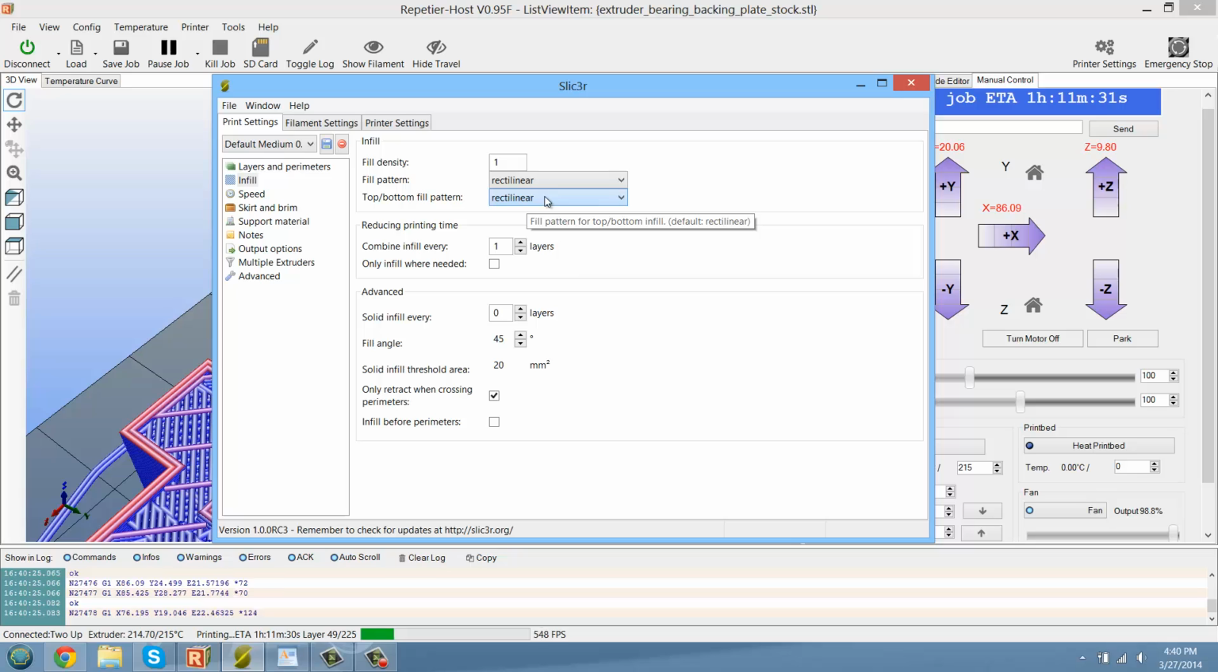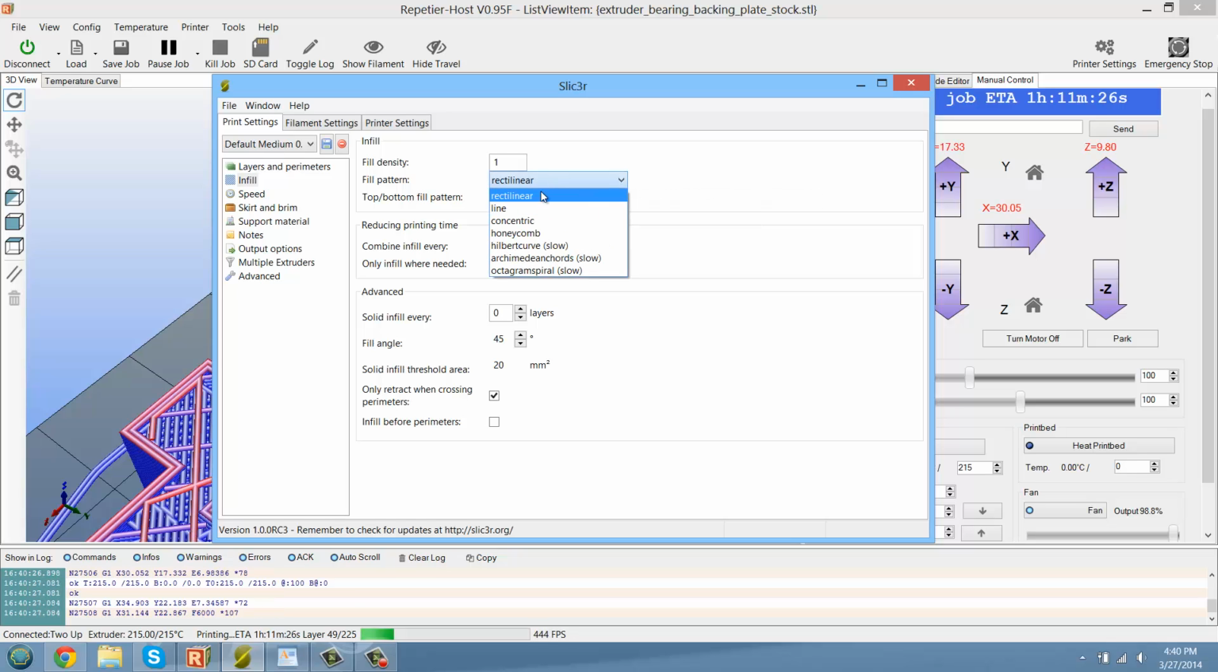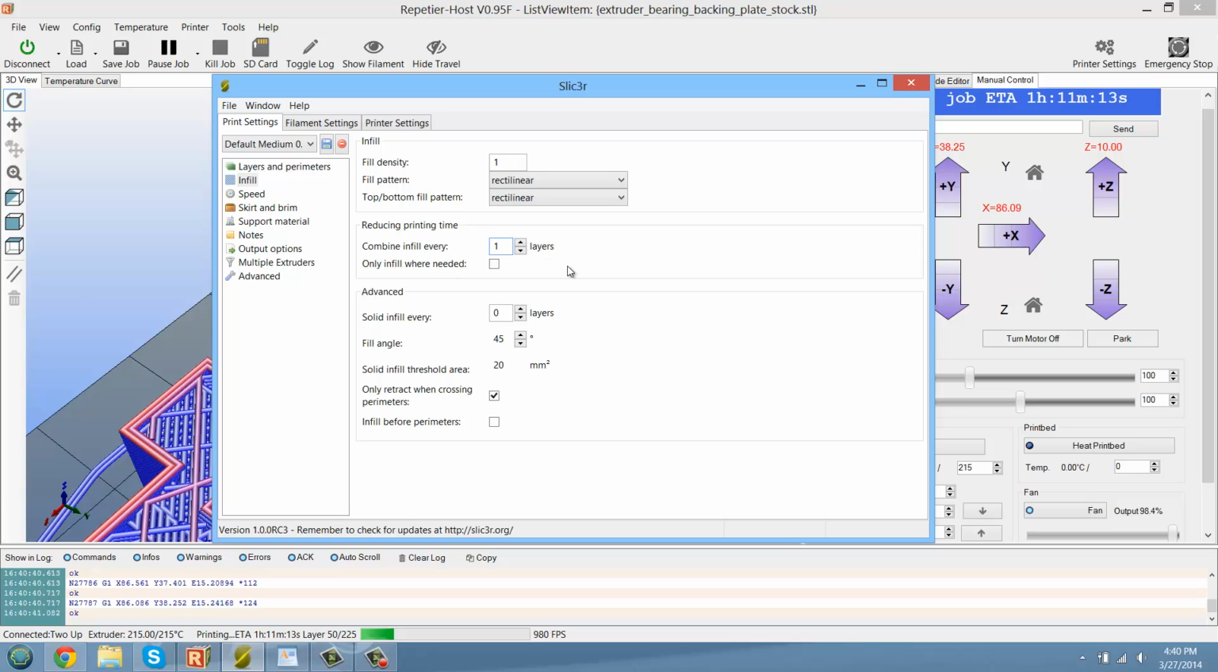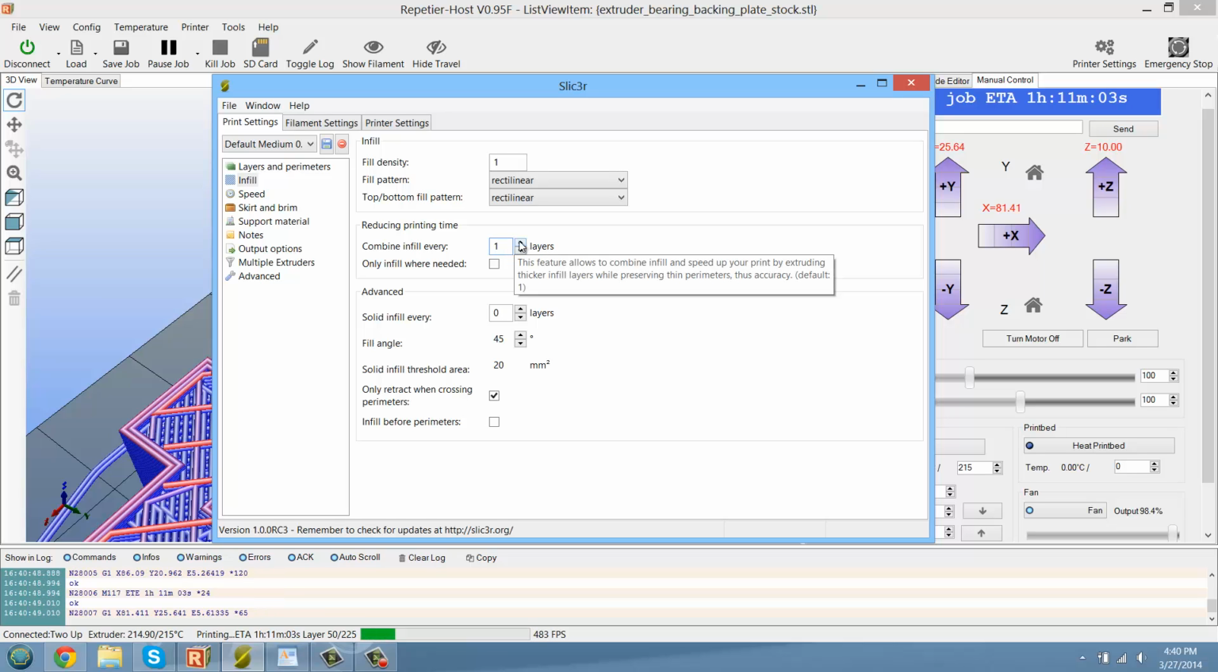And the top and bottom fill. You have all these choices. The rectilinear and the line seem to work the best, although honeycomb is nice and strong, but it does use more plastic. This combined infill every layers, this will make it so you do multiple passes on the perimeter and then do thicker infills. So this is only really applicable if you do 0.1mm layer heights, and you can do up to three layers of combined infill.